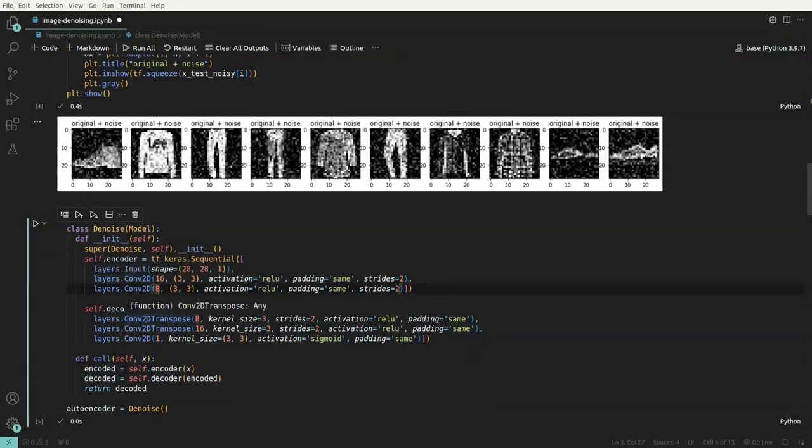Our convolutional decoder will do something exactly opposite. Here, Conv2DTranspose is what we are using in the decoder. Consider you have an image of 28 cross 28. Since an autoencoder normally creates a bottleneck layer, the decoder will try to generate the image from the bottleneck layer.